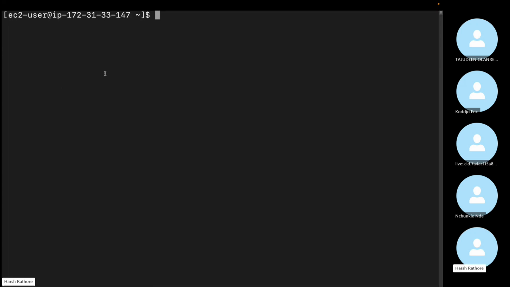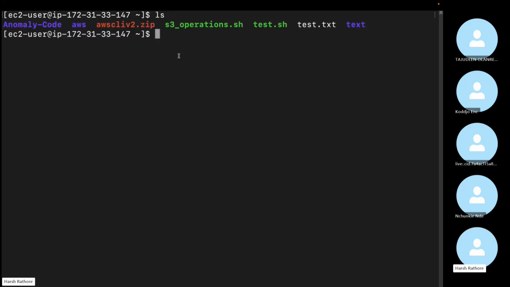Okay. So to check what files are here, I will say ls. So these are the types of files. First of all, I don't want to create files here. I want to create a folder in which I can store multiple files. So I have to create a folder, let's say with the name files.